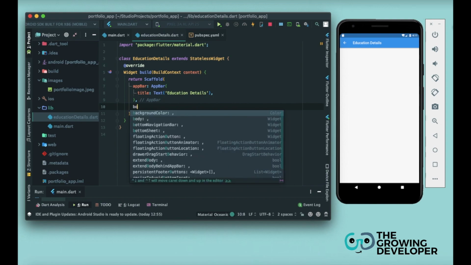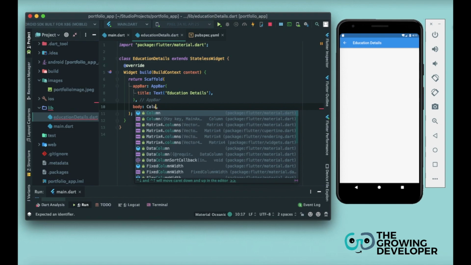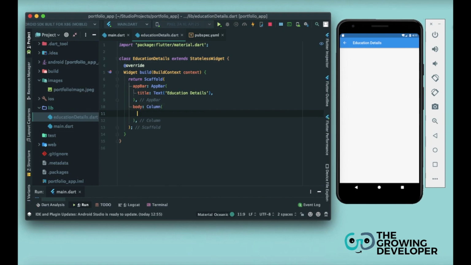So inside this body, scaffold has a body, and now let's see. How do you want to align the objects? I would like to align the objects in a vertical direction. For that we have a column. So inside this body, I'll declare a column. Column will have a children parameter. Now inside this children we'll pass a list of widgets, right?